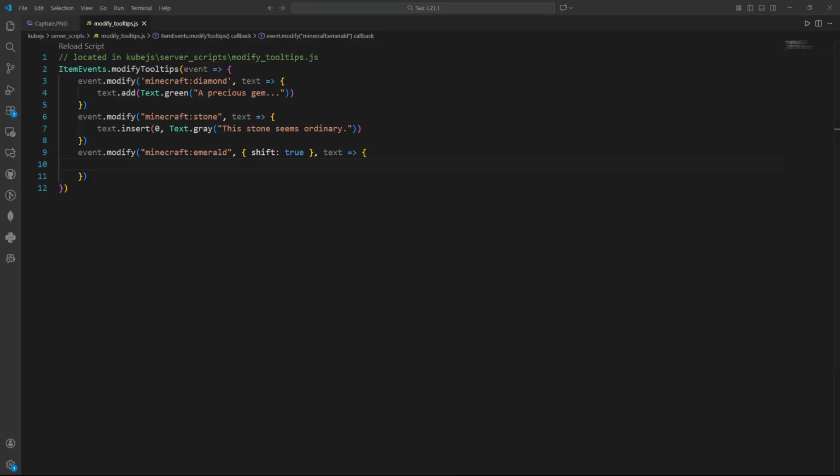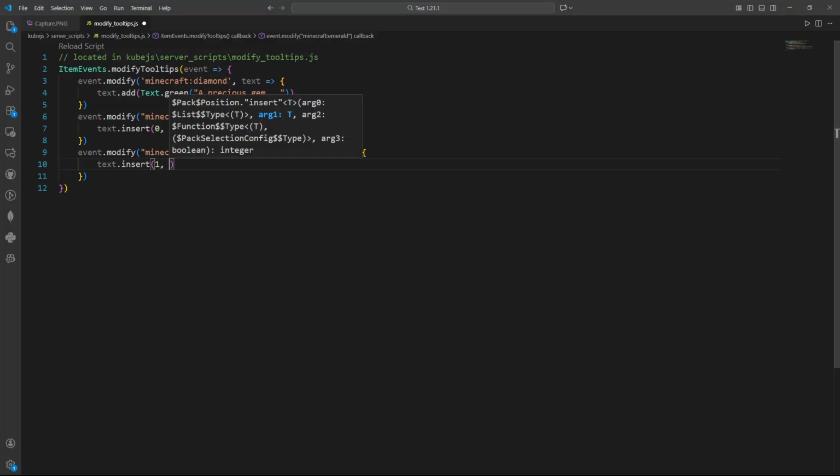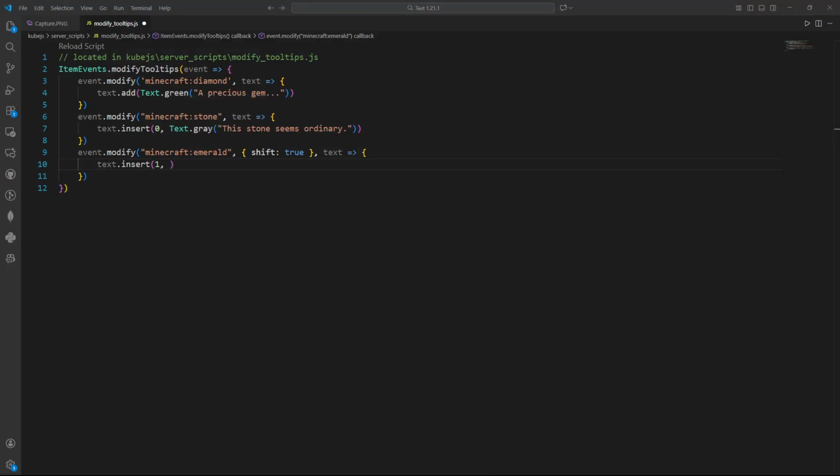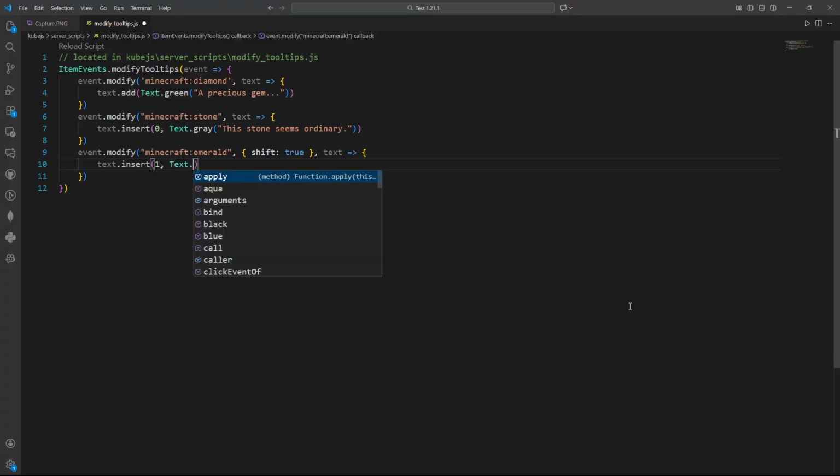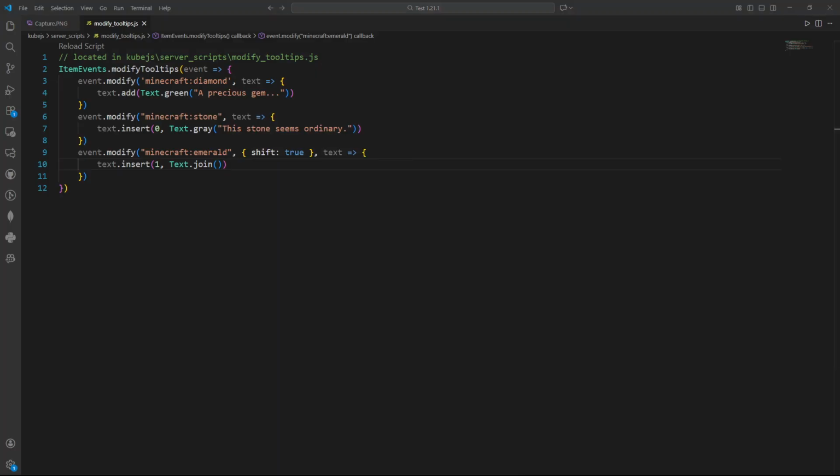So here I'm going to add in kind of a join. Basically, in this case, I want to include yellow italicized text and gold bold text in the same line. It's pretty easy to do that. It's a little more complicated, but we're going to do text.insert because insert's always for more complicated stuff. We're passing 1 because that's the first line after the item, and the next argument is a Text.join, and then we're going to pass in an array inside the join.